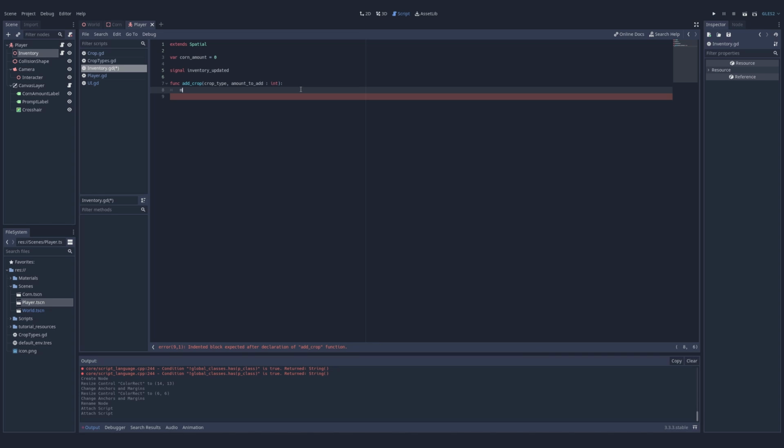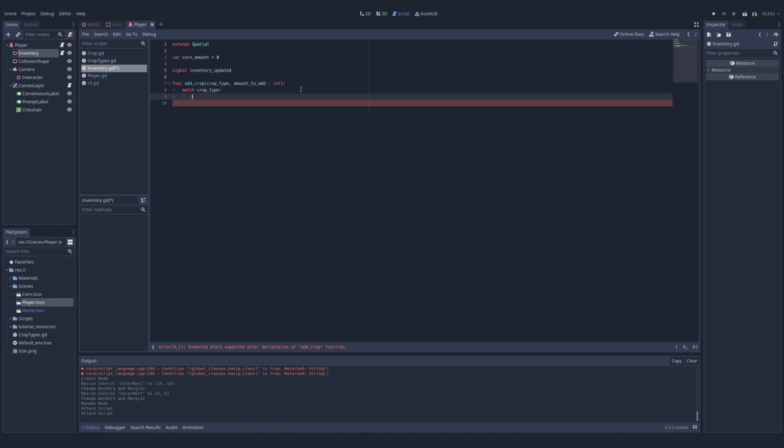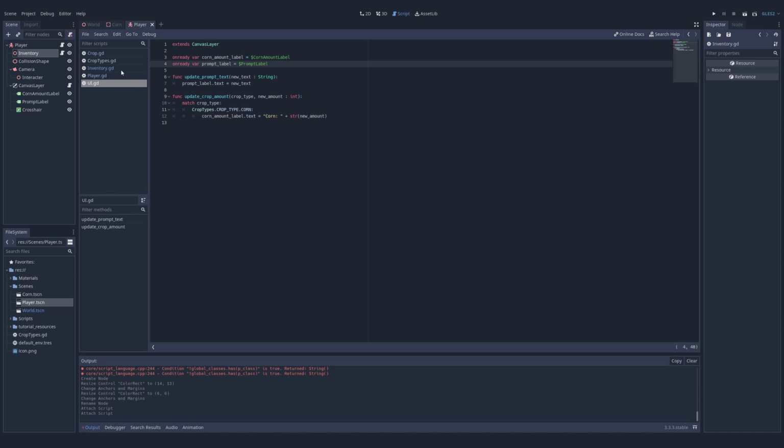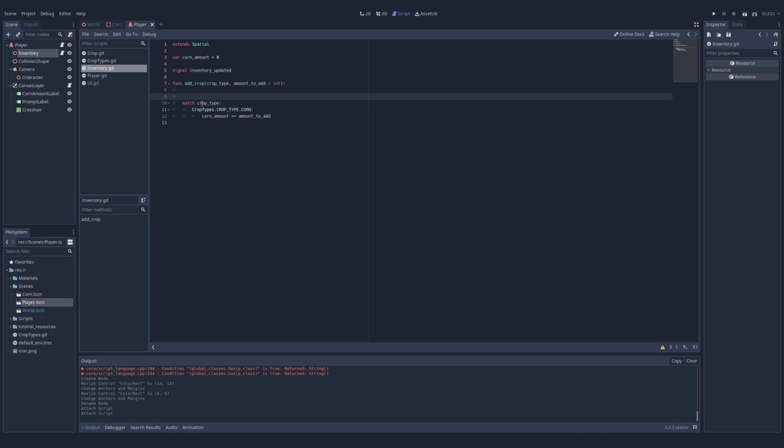Then we will write, just like last time, match the crop type, and if the crop type is CropType.CORN, we will add the amount to add to the corn amount, like so, and then we somehow want to send the total to the UI so it can update the crop amount label. So in this inventory, I'll actually add above this match a variable called new_total, and then here I will make the new total the corn amount. And then after this match statement, I will just write emit_signal inventory_updated, feed in the crop type and the new total. That is all we need to do in this inventory script.